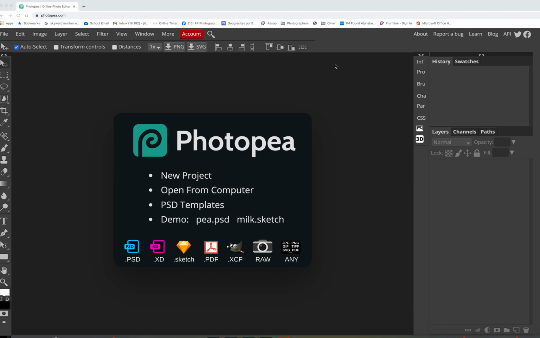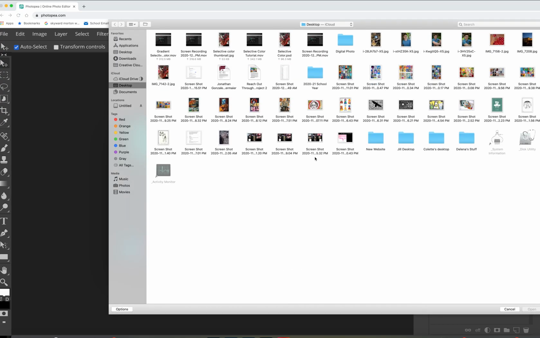So I'm going to show you the third enrichment project. This one is going to be again using masking, but we will be using the hue and saturation adjustment layer to change the color of something. Okay, so what we're going to do is go to our open from computer button here and select a picture.